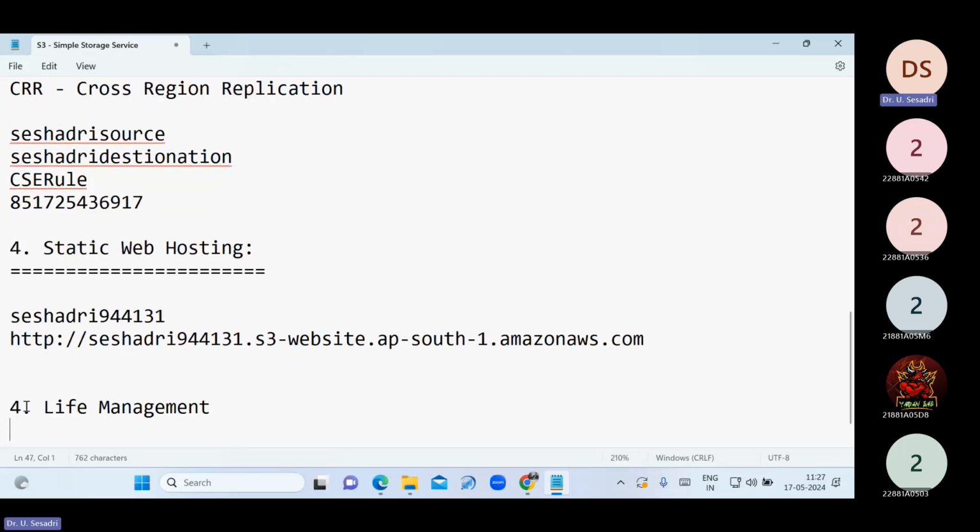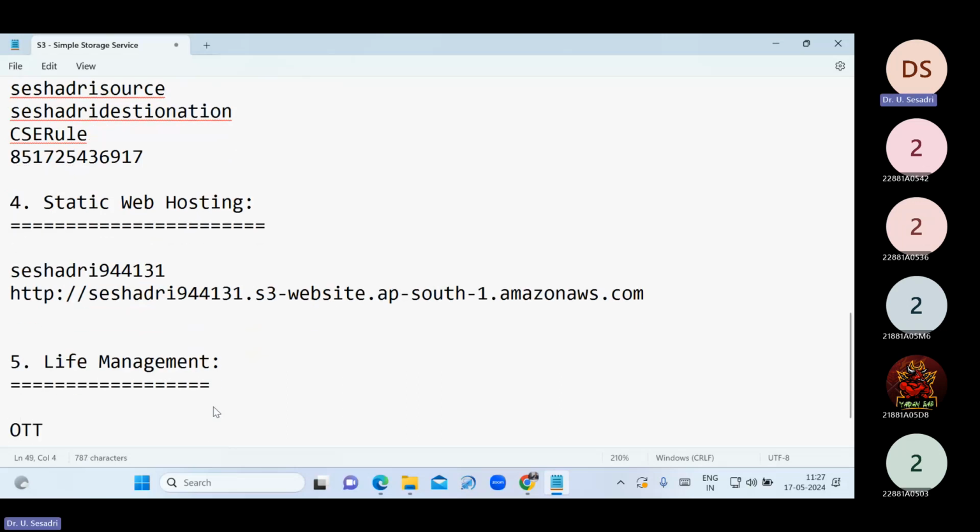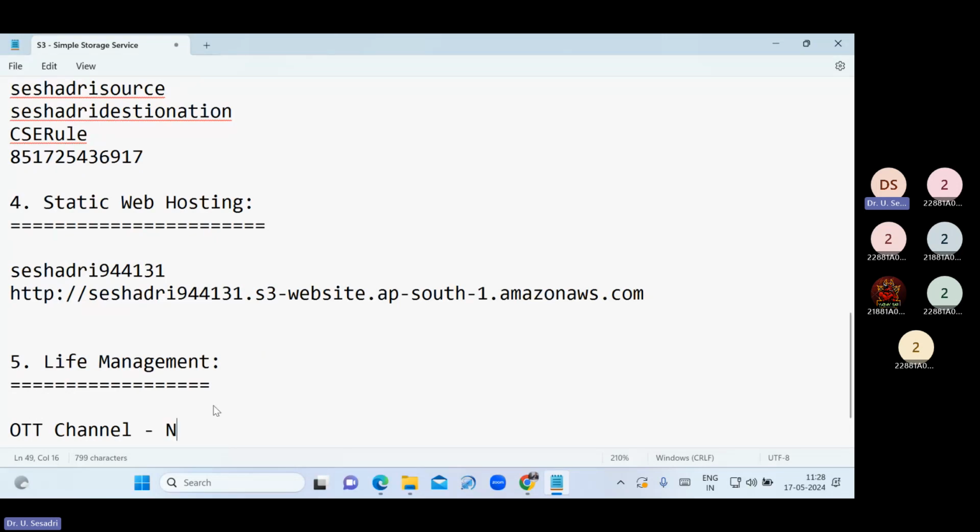The life cycle management. See friends, when you observe OTT channels, it may be Netflix or Amazon Prime Videos or any OTT channel, the recently released movie appears to all users.